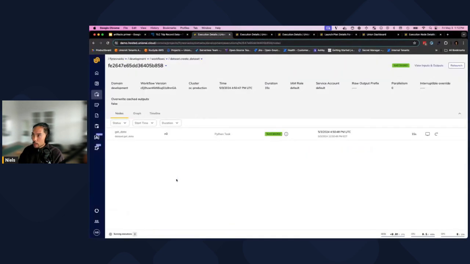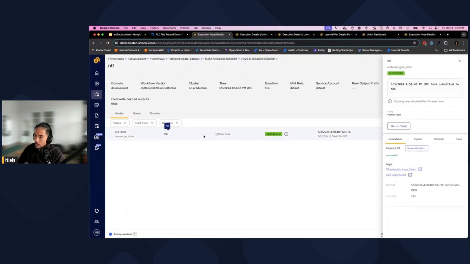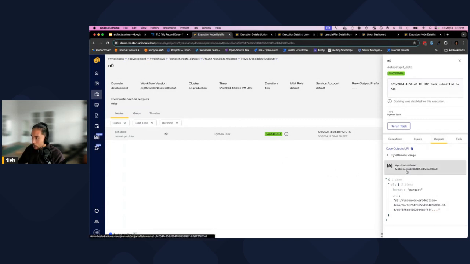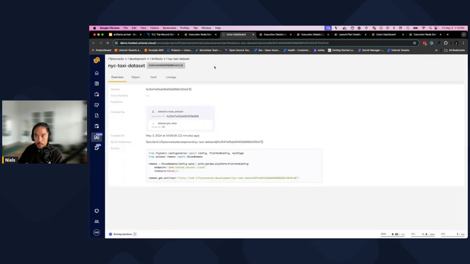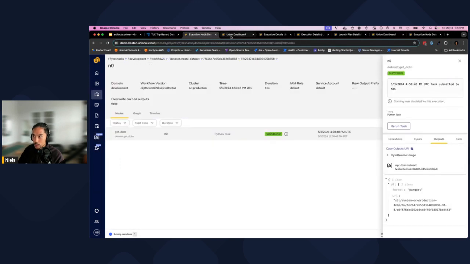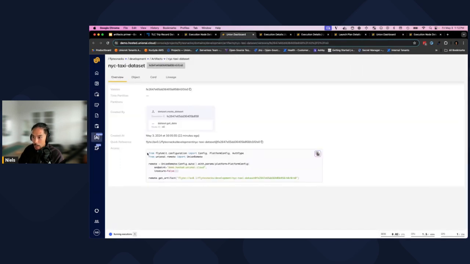So I've pre-run this, and here's an execution of the create dataset workflow. And everything should look familiar to you if you're a Union or Flyte user. But in the outputs, something you might notice is that instead of simply the Parquet file with the S3 path, you get this NYC taxi dataset artifact. And it provides all this additional information about what created the artifact. So this links back to this execution, in addition to how to access it with Union Remote, and some more information.